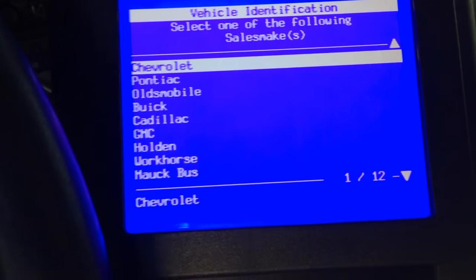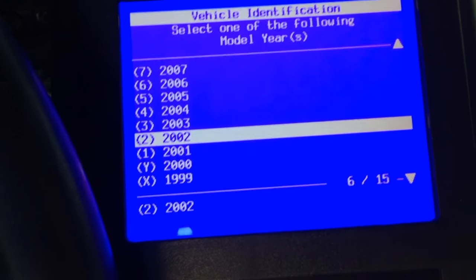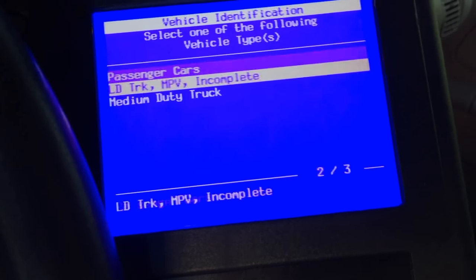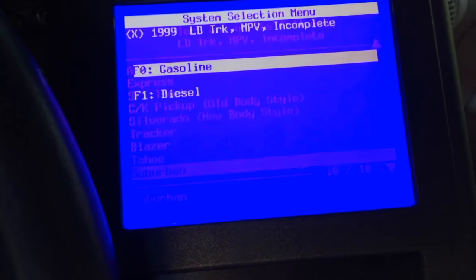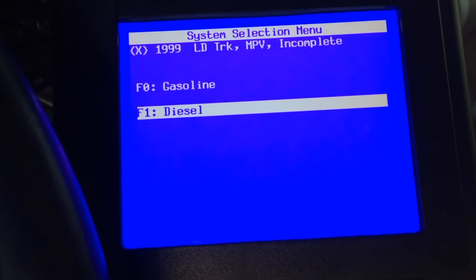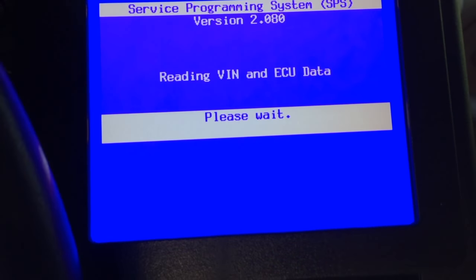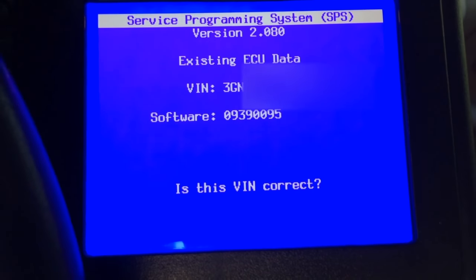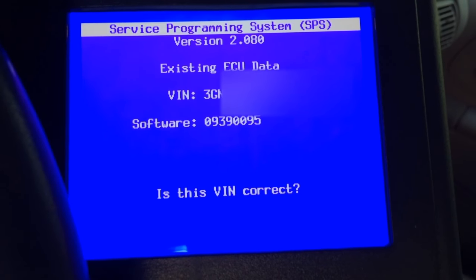I'm going to hit the continue button, and then I have to fill in a little bit of information about the particular vehicle's brand and year, type of vehicle, and model, and of course the type of fuel. This one's diesel. It's going to take a read of everything after it's sure I've given it all the right information, and it's going to populate the data. The first thing it's going to say is, hey, you already did this, and that's okay, I want to read it again.